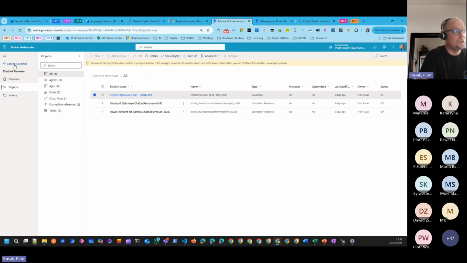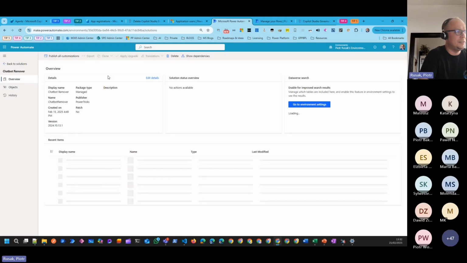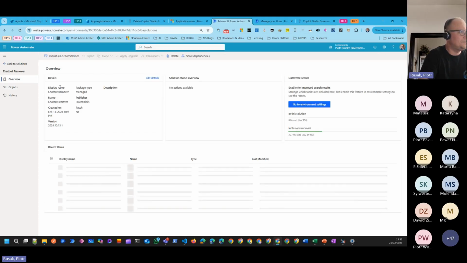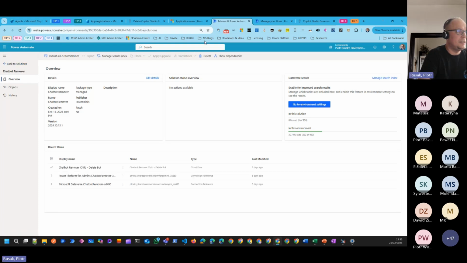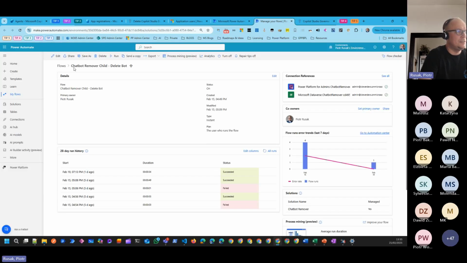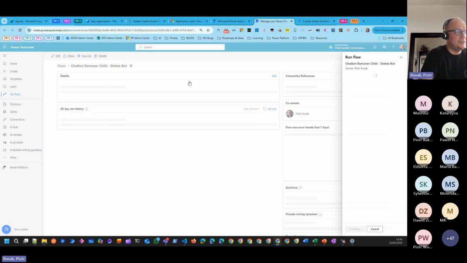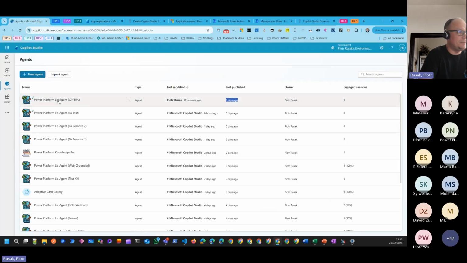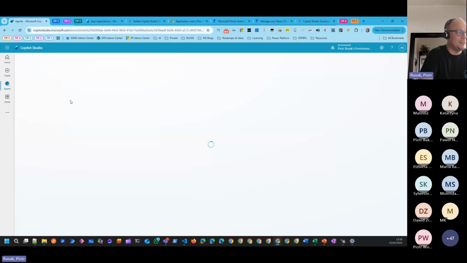This is a solution from Valentin that I installed. It's called Chatbot Remover. Inside it has just one flow and some connection references. And this is the flow, the details: chatbot remover delete bot. If you try to run it, let's remember we created a bot here, this one. Maybe let's remove it right now.